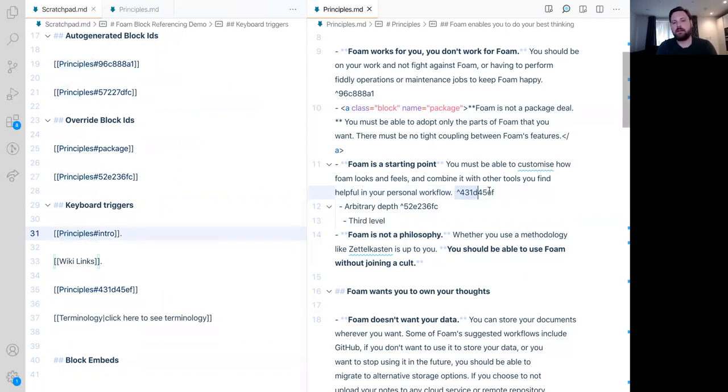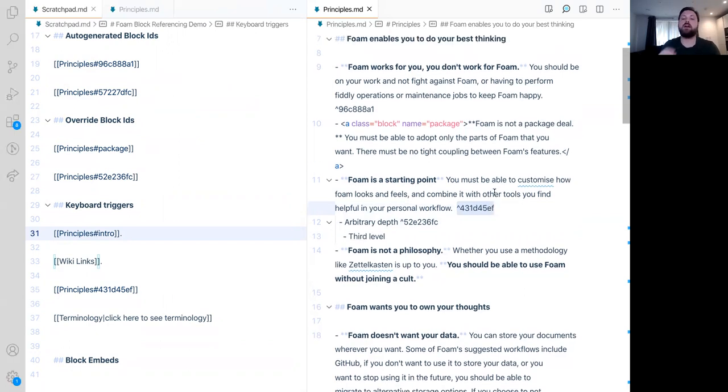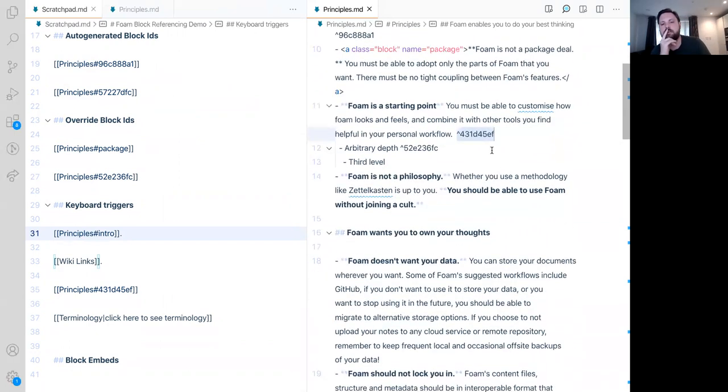We can format this so that it looks more like a link. We can even record these as symbols in VS Code. So these will kind of be grayed out. So you will not really even see them as you're reading.